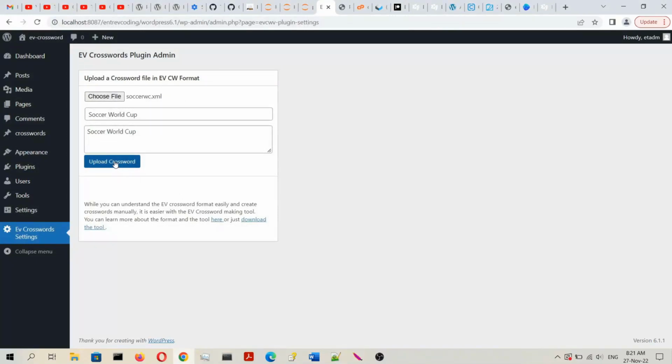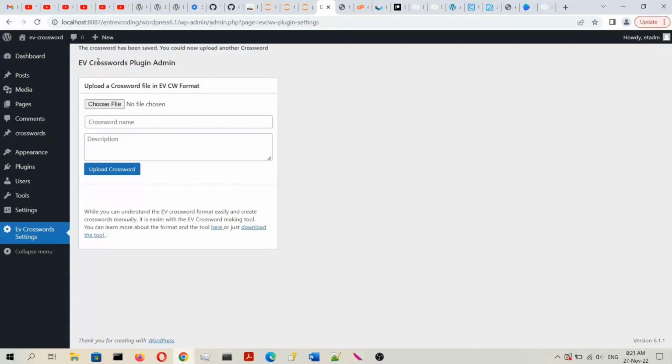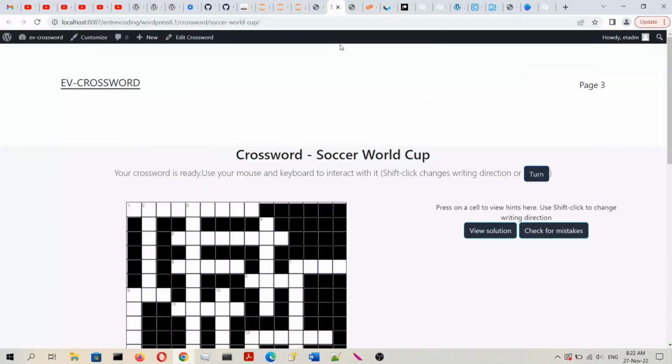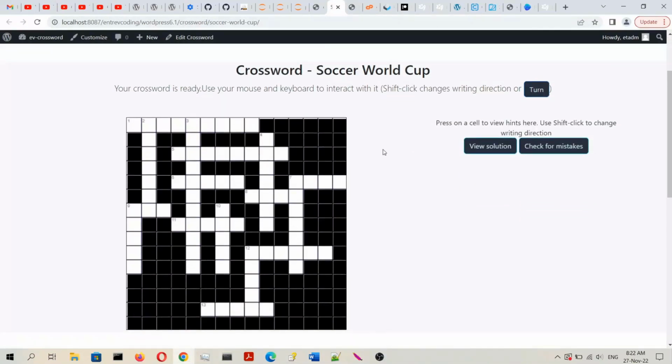We press Upload Crossword to add the crossword to WordPress, and we get feedback at the top that the crossword has been saved. Let's go back to Crosswords in the dashboard and find our new crossword. Here it is, let's view it. Alright, here's the crossword for us to solve.